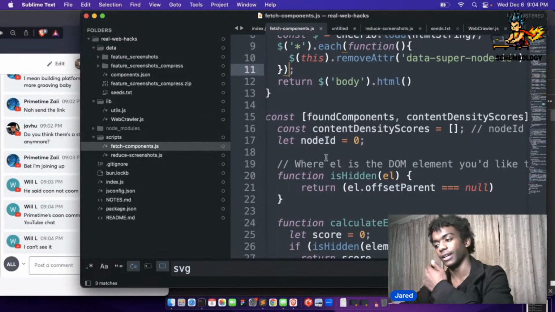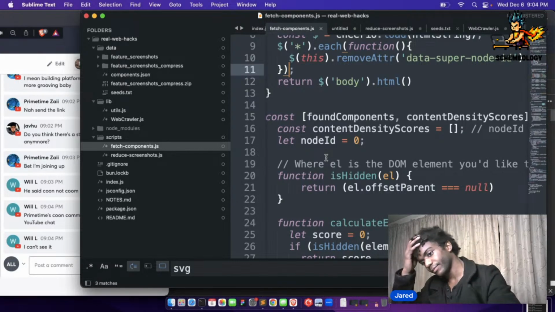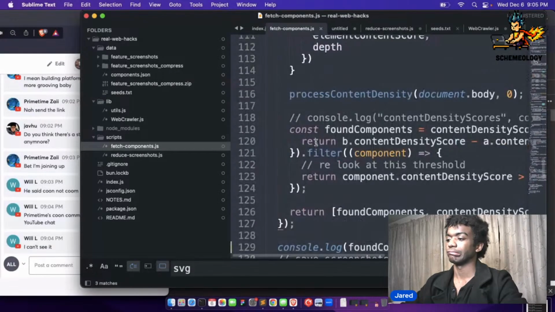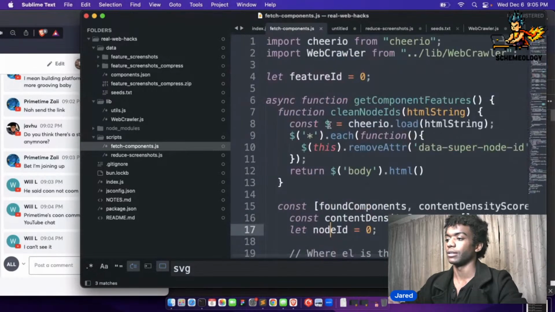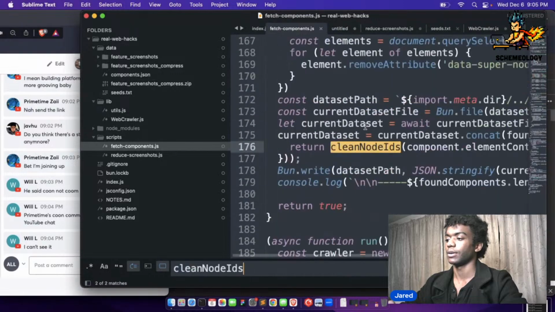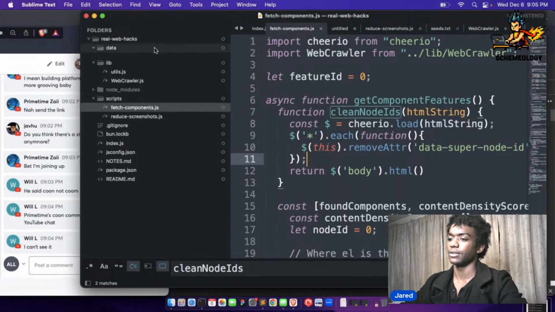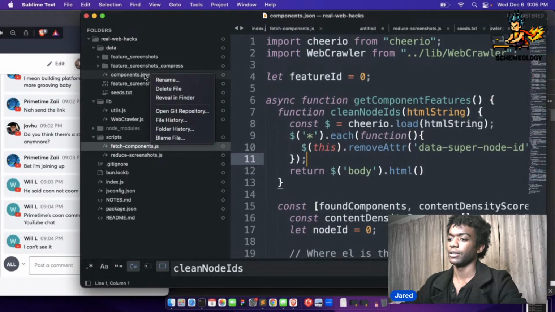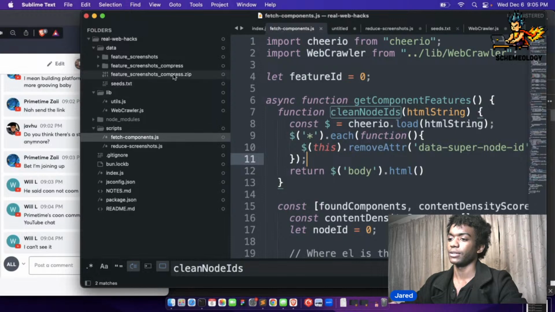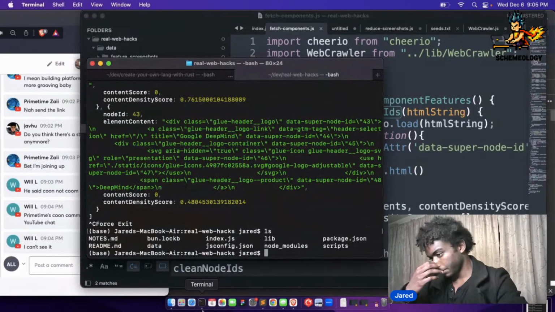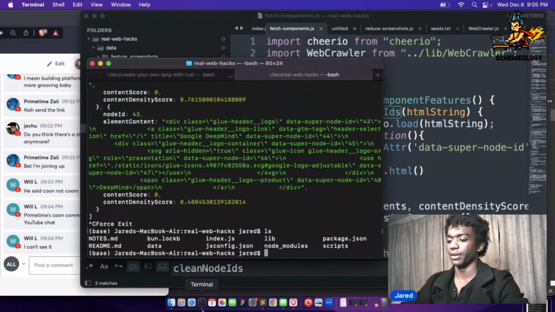Oh, I clean the data here. But I don't clean the SVGs. Interesting. Oh wait. Clean node IDs. Right. Okay, I think we're good. Where's the data go? It goes right here. So you know what I'm going to do? Let's delete this file. Let's get a new data set. I'm going to figure out a different way to make it granular.